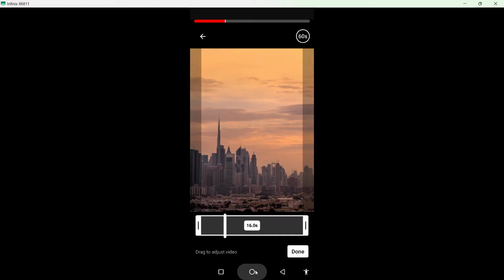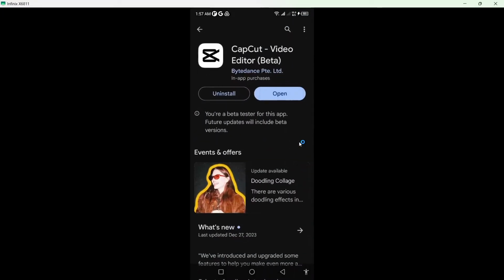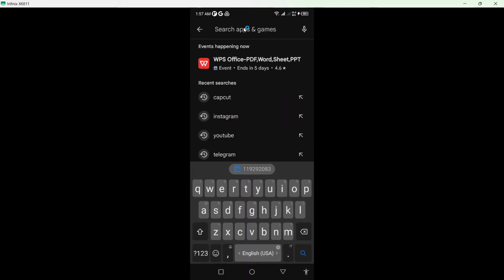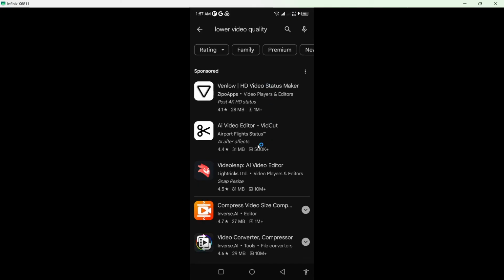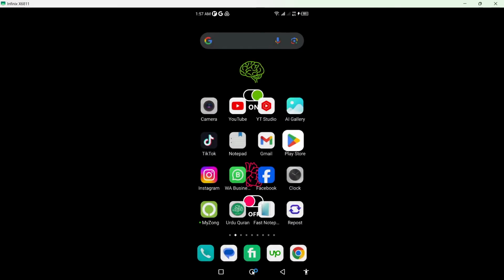So you simply need to go back, open Play Store and search for lower video quality, and download any application from here, and use that application to lower the video quality from 4K to 1080p. And once you've done that, you are able to upload the video on YouTube Shorts without any issue. So this is the process.